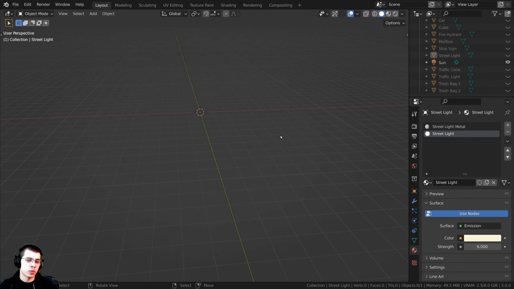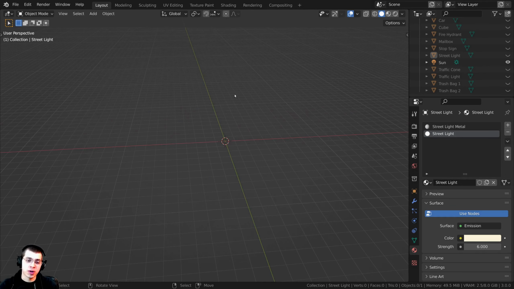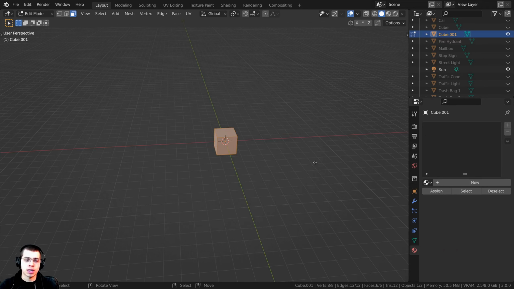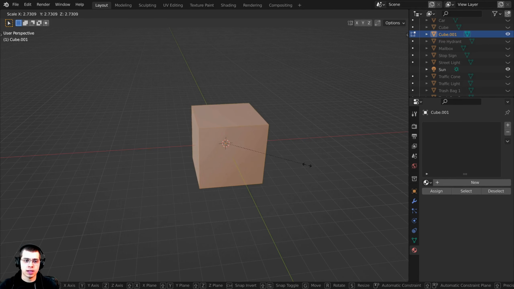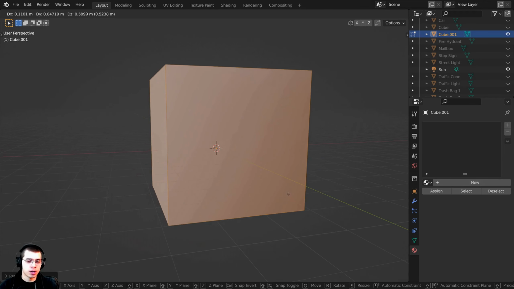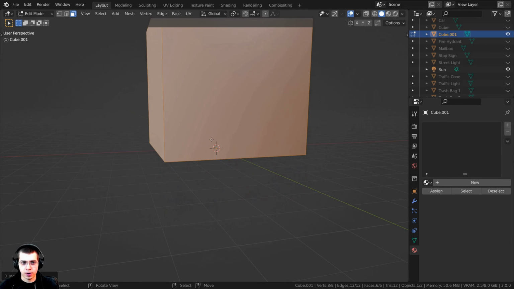All right, so the next thing we're going to be creating is the low poly building. So to create that, I'm going to press Shift A, and I'm going to add a cube. Let's tab into edit mode, and then I'll press S to scale, and I want to scale this up so it's pretty big, just like that. Then I'll press G to grab, and we're going to bring it up on the Z axis and put it right there on the grid.